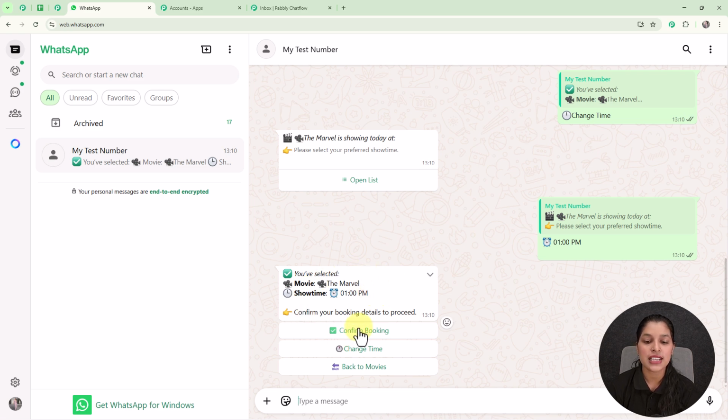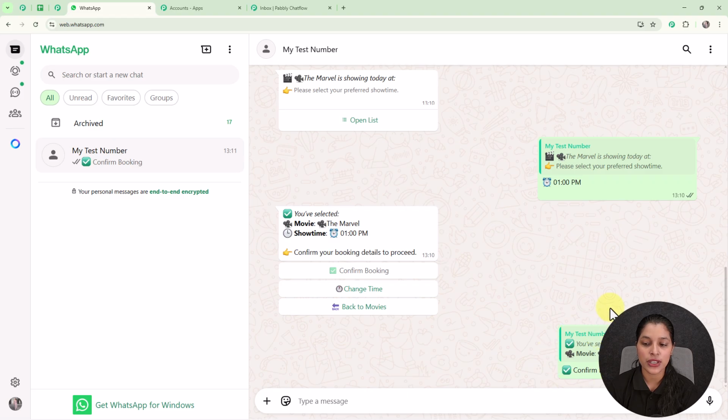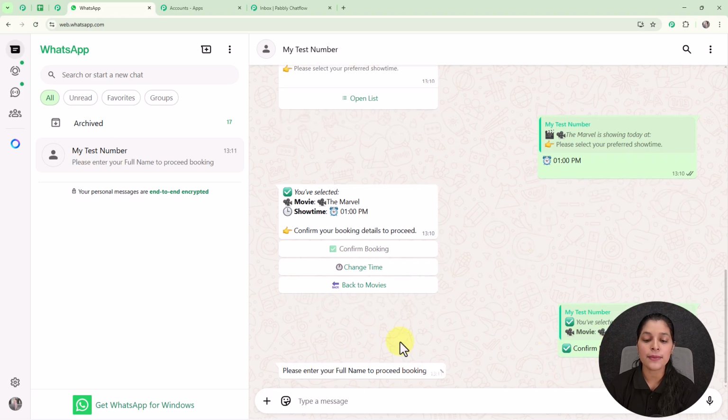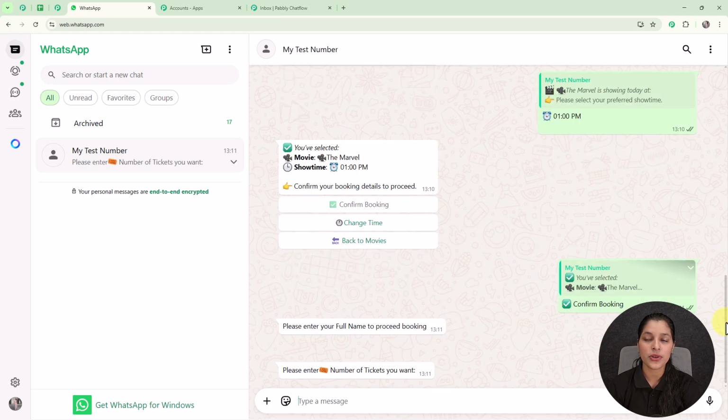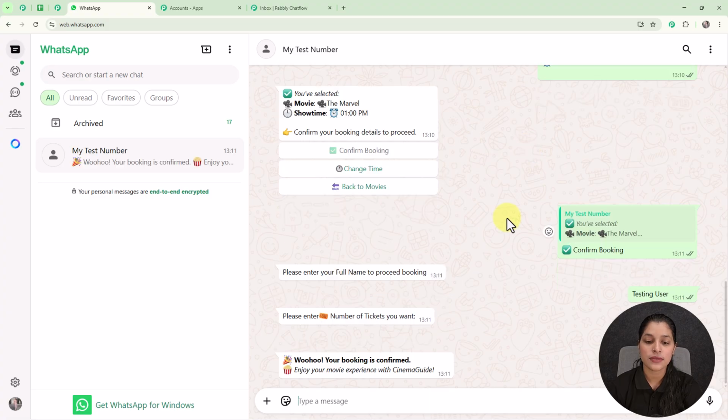Now I am going to select this first button, that is confirm booking, and as I have selected it I am getting a message which is asking me to enter my full name. So now I am going to enter my full name as testing user. Here you can see I have entered my name, and after entering my full name I am getting a message which is asking me to enter the number of tickets. So now I am going to enter the number of tickets as 2, and as I have provided it I am getting a confirmation message which says your booking is confirmed. Enjoy your movie experience with Cinema Guide.